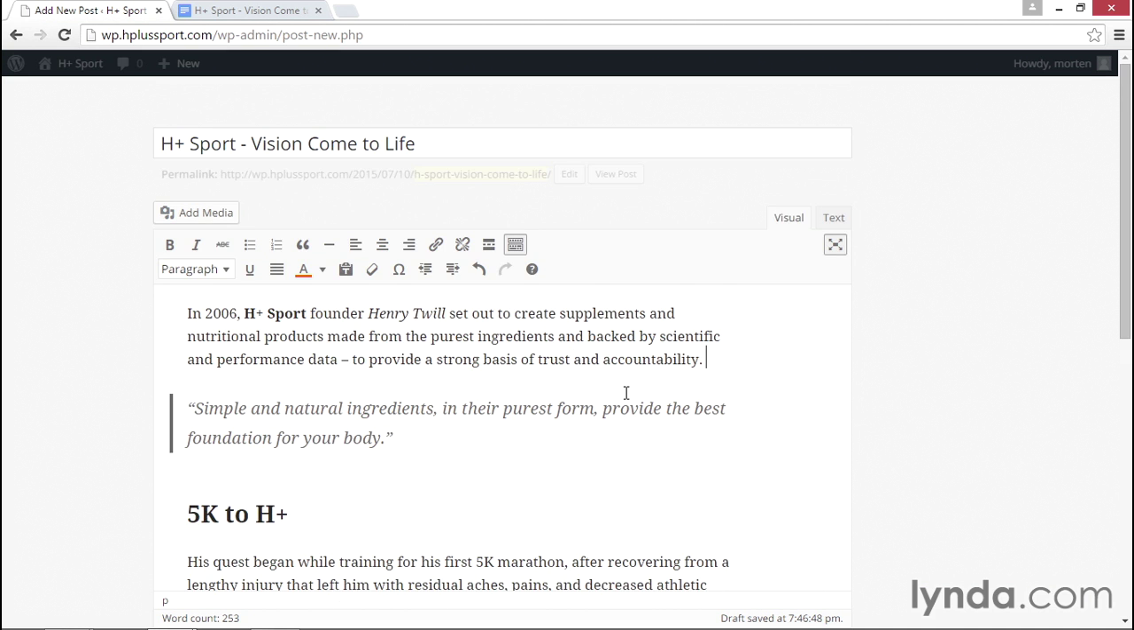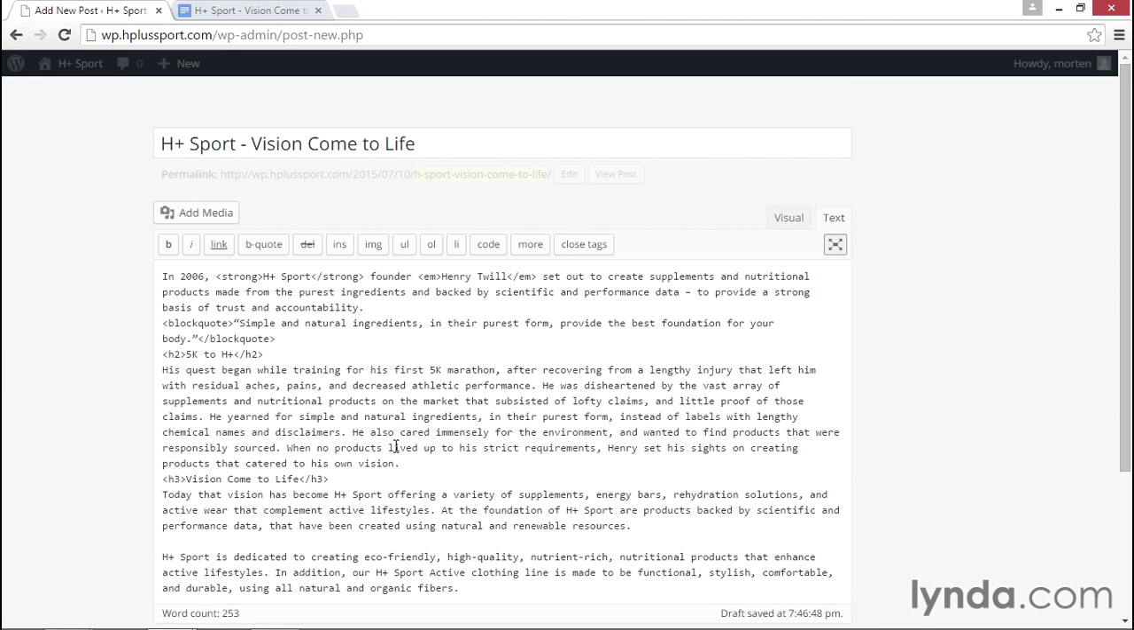Once you've finished styling your content, you can now switch from the visual view to the text view to see what this looks like for the browser. Here you can see that in place of having styled content, the browser sees tags. So for instance, the bold text is wrapped in a strong and end strong tag. The emphasized text or italicized text has an M and an end M around it. The block quote is wrapped in the block quote tag. The headings are wrapped in the H2 and H3 tags, and so on.